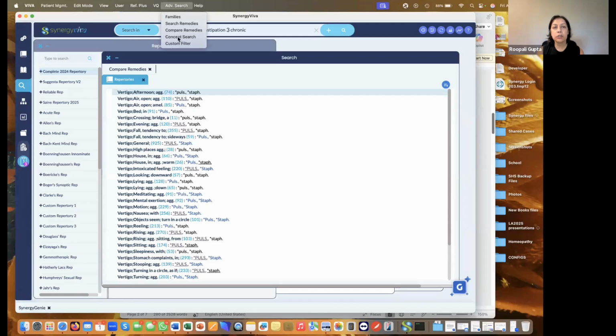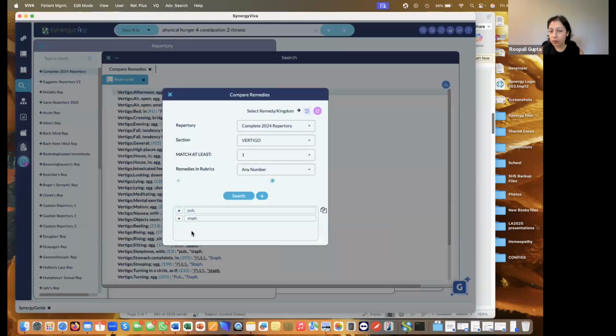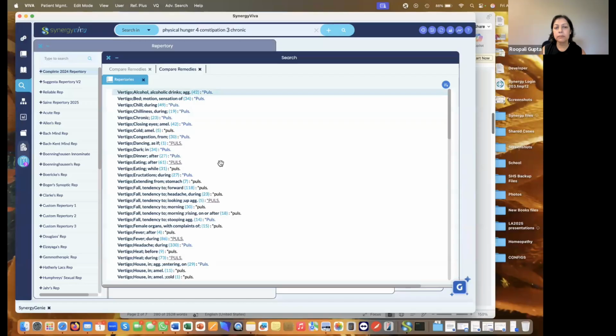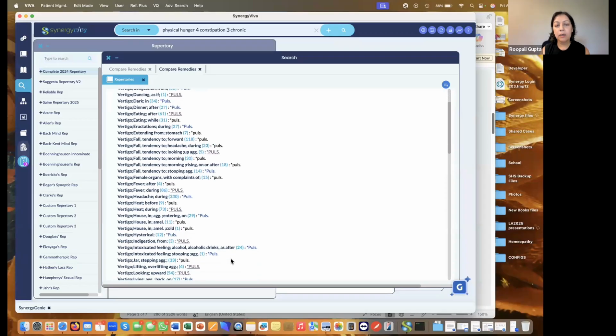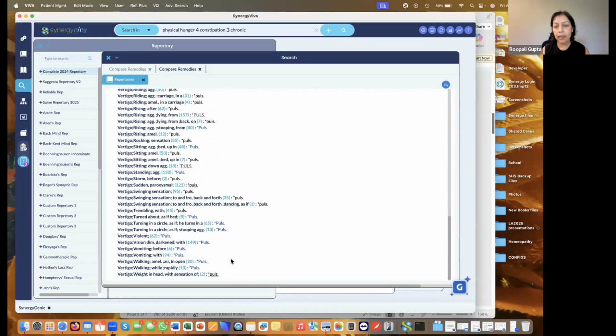We can run the same search, and I like this much better. So your old search is still there. What I'm going to do now is say, give me the rubrics in the vertigo chapter that only pulsatilla is in and not staph aureus. So I'm going to turn staph aureus into a minus. That means these are specific vertigo rubrics that only pulsatilla appears for. I don't want to override the previous search, so I'm going to hit the plus sign. And now these are the vertigo rubrics that only apply to pulsatilla, and staph aureus is not in these rubrics.